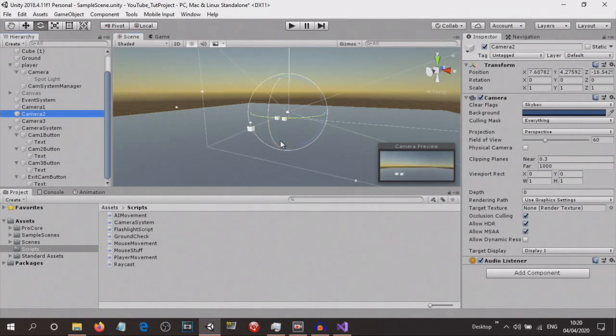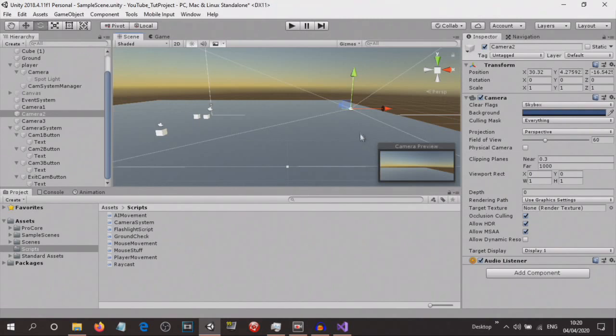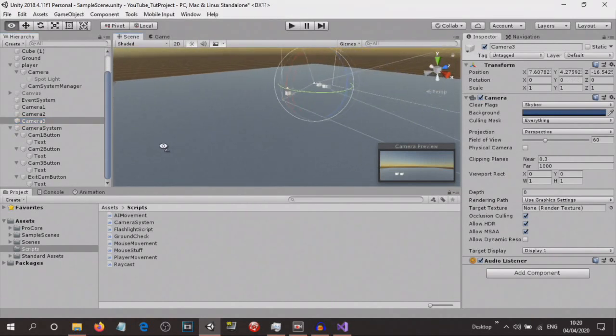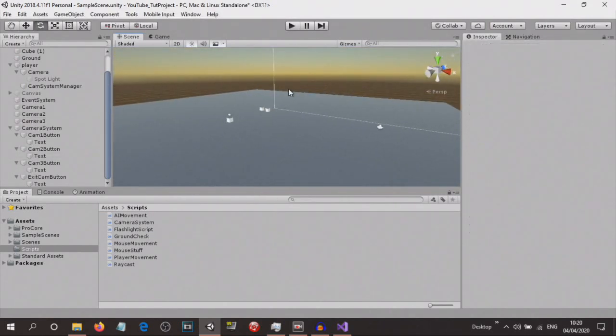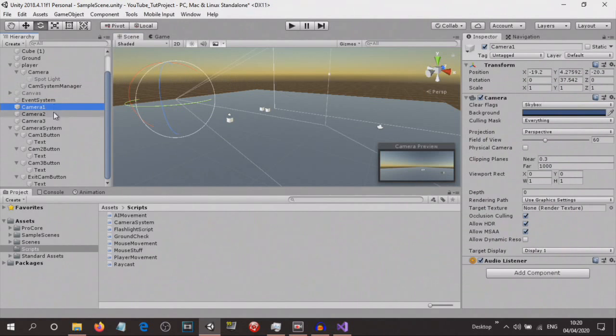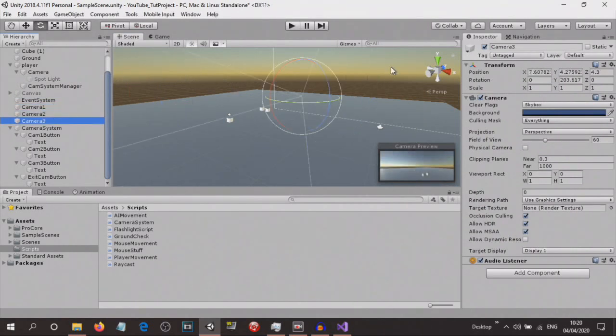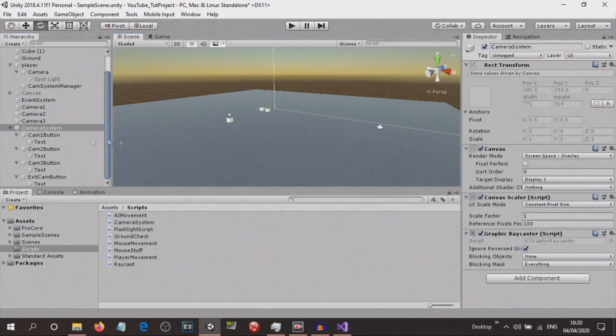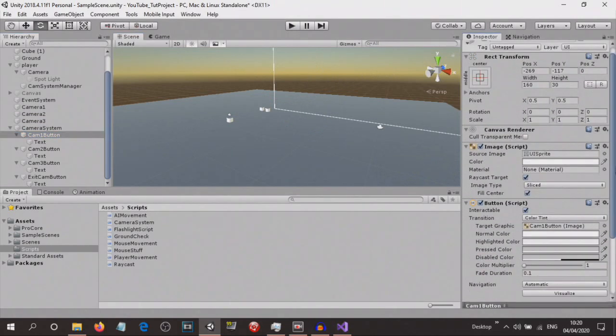Now let's get camera 2 and position it to the right, and have it looking over to there. And now let's have camera 3 over here, looking the opposite way. So there we go. We've got our cameras looking in different places so that you can differentiate between the cameras. And now let's go back over to camera 1.